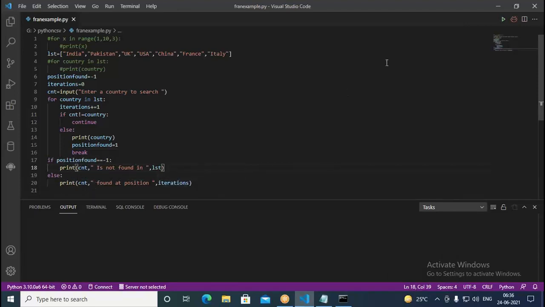So once again, let me explain. I have taken position found equal to -1, iterations equal to 0. Then CNT input, enter a country to search. Before that, I created a list: India, Pakistan, UK, USA, China, France, and Italy. I have entered those. Here I use a for loop to iterate over the list of countries. For country in LST, one by one country we are retrieving here. Then immediately iterations plus equal to 1, because the positions are going to be 1, 2, 3, 4, 5, 6, 7 for our understanding.